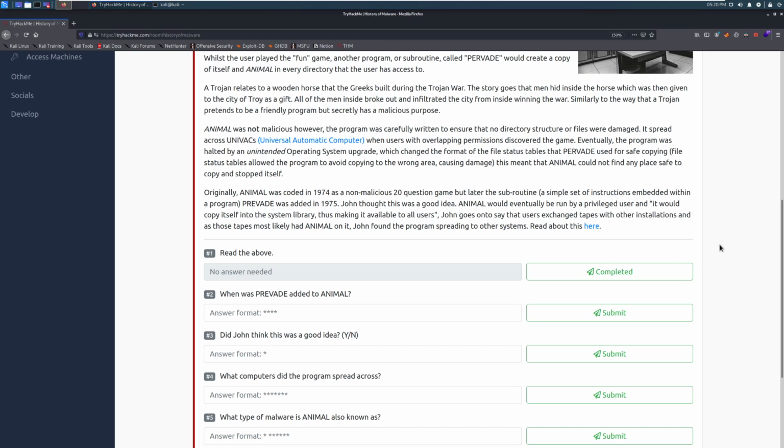John goes on to say that users exchange tapes with other installations, and as those tapes would most likely have Animal on it, John found the program spreading to other systems, and you can read more about that there. And again, this is kind of a novel idea where you have this game that is almost a forced version of shareware. Very, very cool.